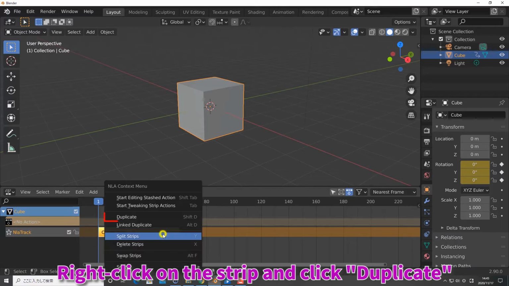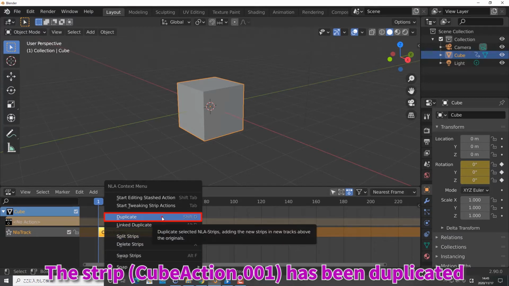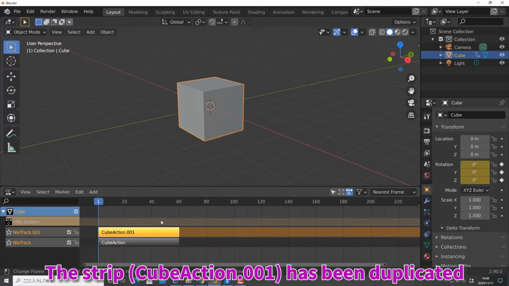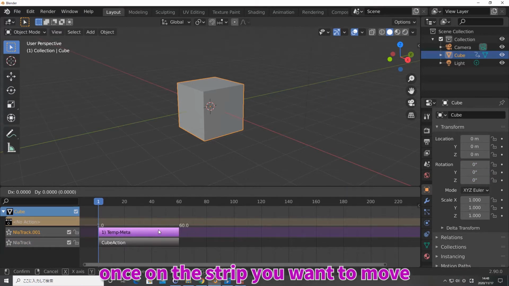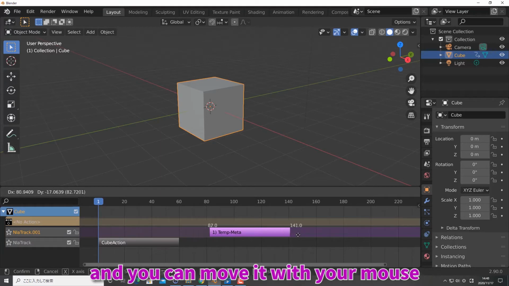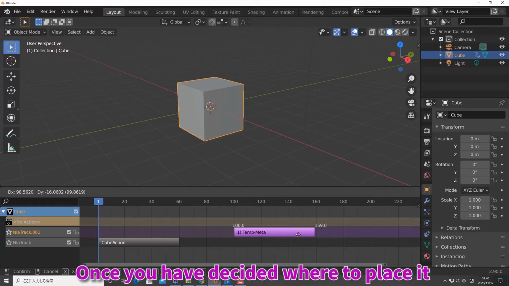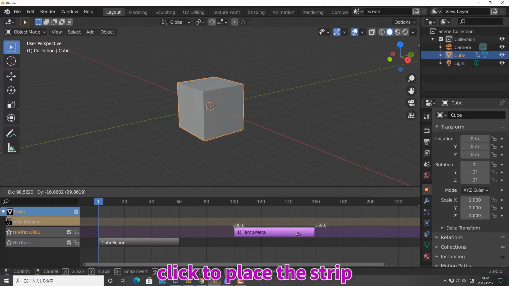Right-click on the strip and click Duplicate. The strip Cube Action 001 has been duplicated. Press G on your keyboard once on the strip you want to move. The strip will turn purple and you can move it with your mouse. Once you've decided where to place it, click to place the strip.